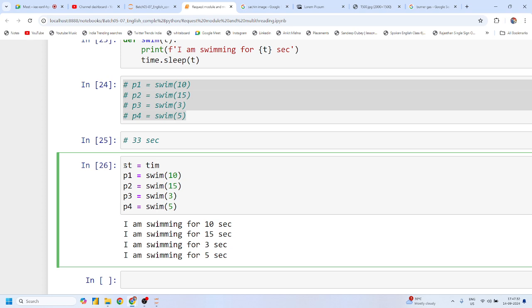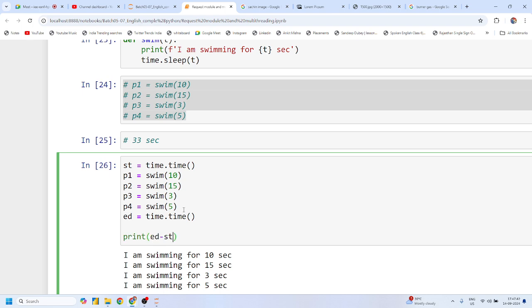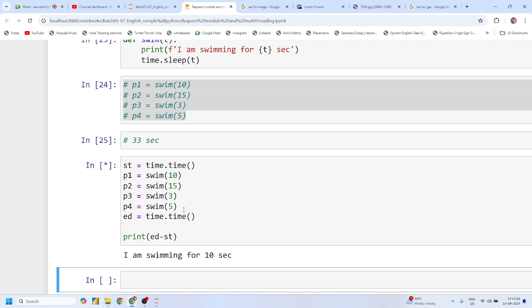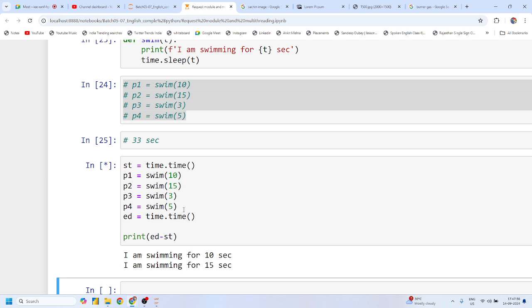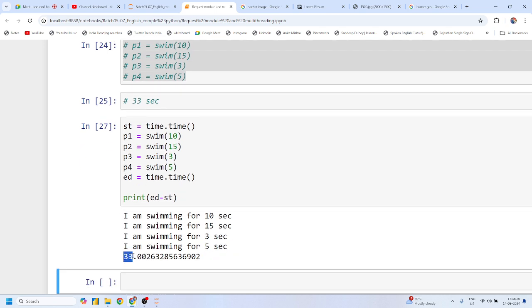Now, sir, let me just check the total time taken. ST is equal to starting time, ED is equal to end time. Print ED minus ST, and it should be around, guys, 33 seconds. Am I right? So we'll use the topic of multi-threading to sort out this problem. Just wait for this to complete. Yes or no, guys? Close to 33 seconds. Am I right?